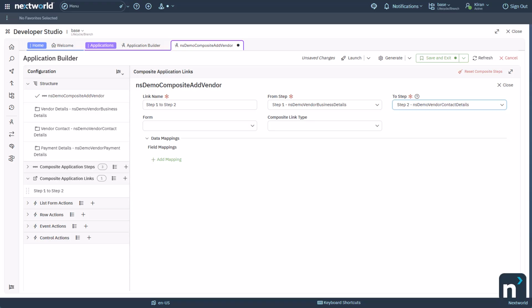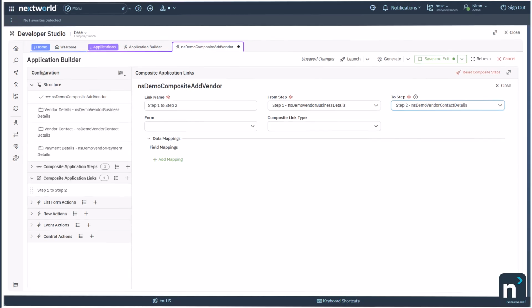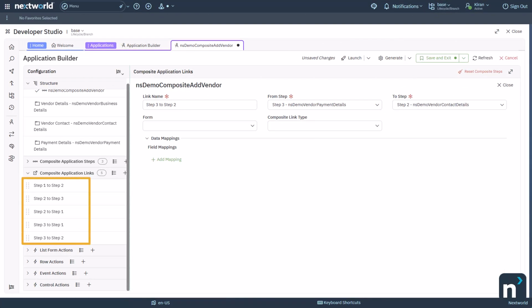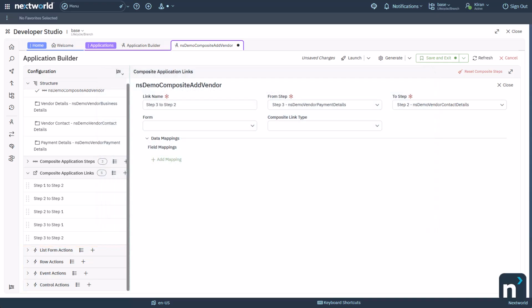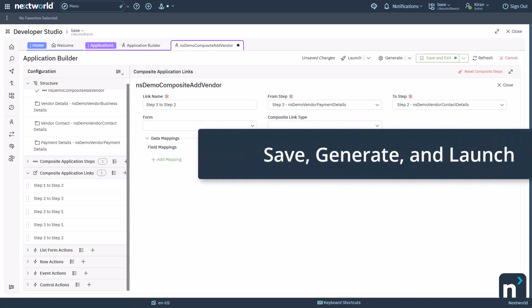Developers must configure a second link to allow users to navigate from Step 2 to Step 1. Repeat these steps until all application steps are linked to create the required navigation flow. To add additional navigation controls, configure row actions, list form actions, event actions, or control actions. This completes the steps required to build a standard composite application.